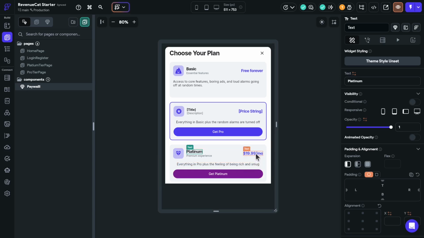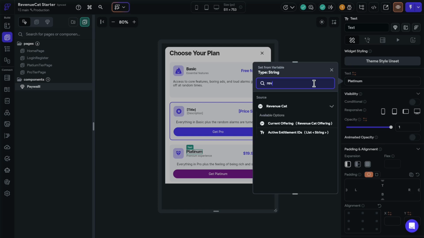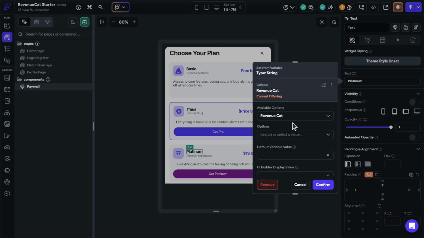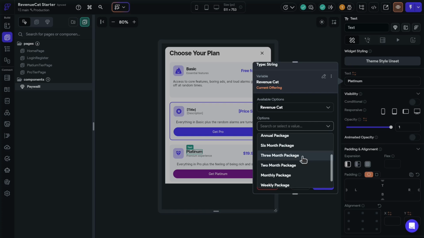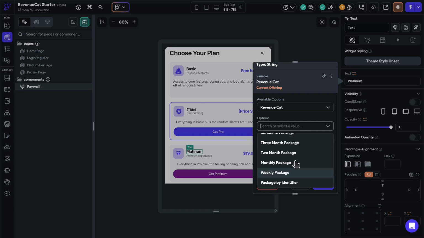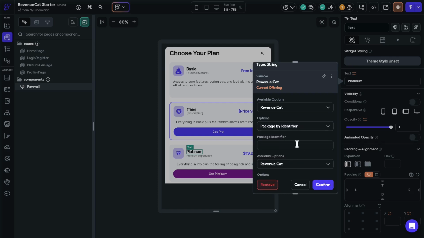You could use tabs or conditional builders for the annual versus monthly, but generally you're always going to be using this RevenueCat object, current offering. And then you have these options, and the options come with the pre-built ones in terms of time that RevenueCat gives you. But actually, as I showed you before, I can't use any of these because I had 2 monthly offerings, so I'm going to use package by identifier.